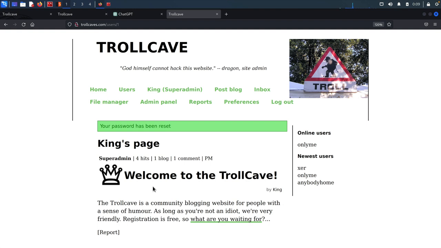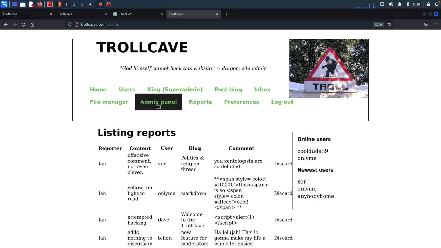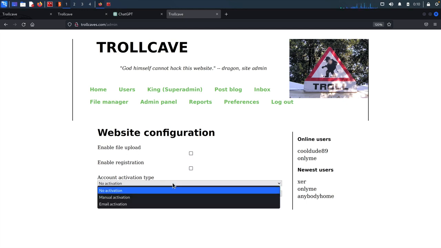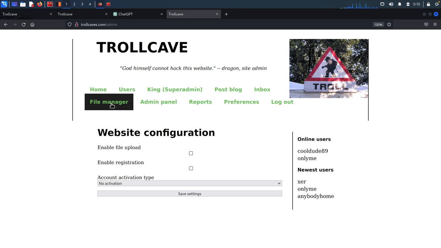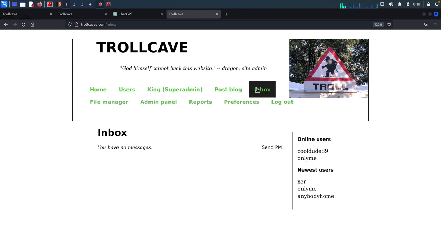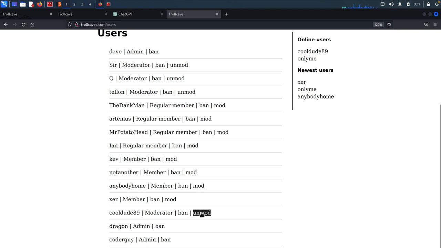Let's check out this account the same way we did with OnlyMe. So in the preferences, we can update the profile from here. We have a reports tab. Let's check out the admin panel. This is the most interesting tab so far. We can enable file upload, enable registration. We can change the activation tab from here as well. This is really nice. We have a file manager tab. Looks like it's the same as the other user. We have another inbox. We can post a blog. If we click on users, looks like we can actually ban or unmod the moderators. And for regular users, we can make them moderators or ban them.